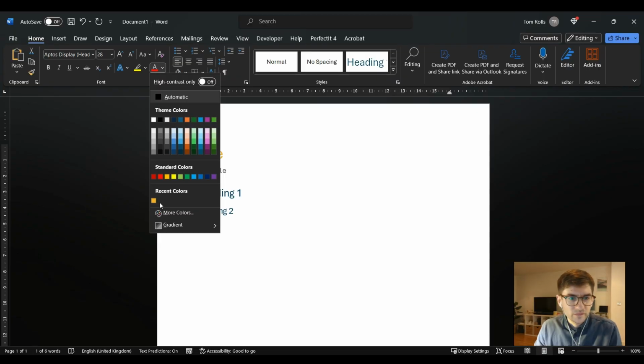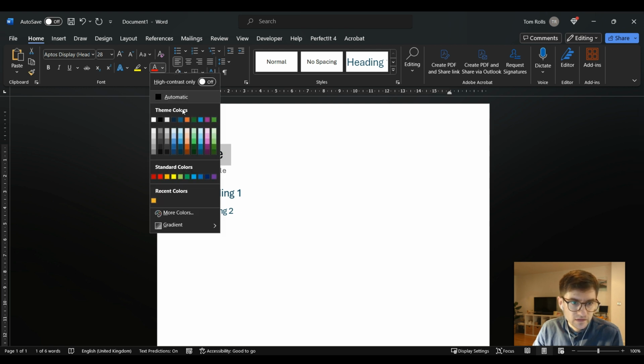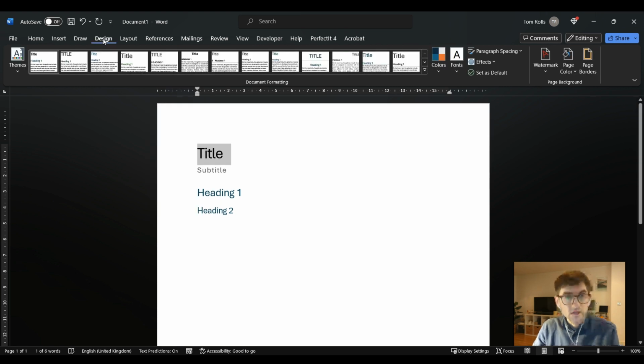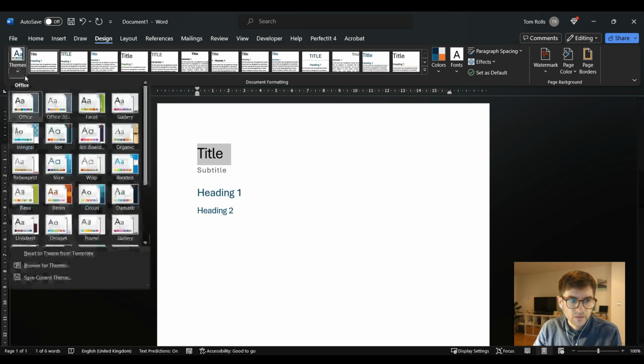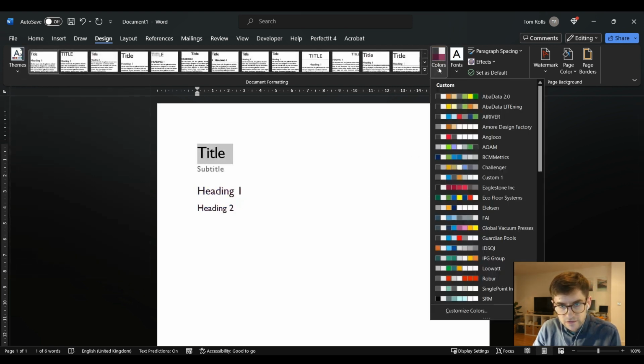Well, here's a better way. Just notice here on this font color menu, it says theme colors. And that's because if we go to design, those colors are being pulled from the theme we've got selected here. So we could choose another theme, another Office theme that's built in here. And we now notice over here the colors have changed.